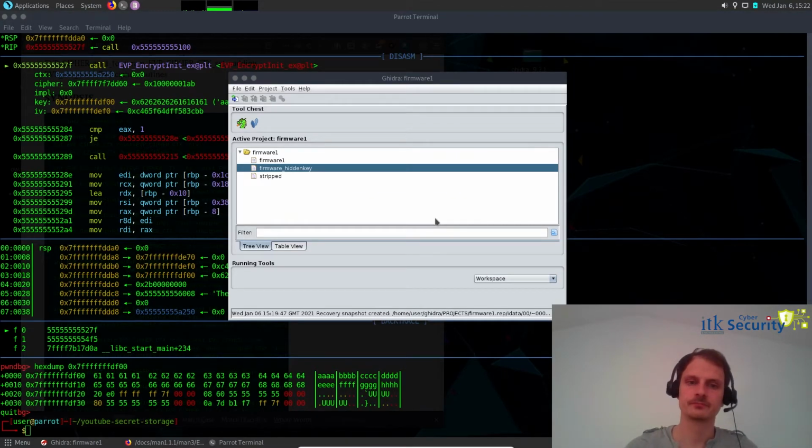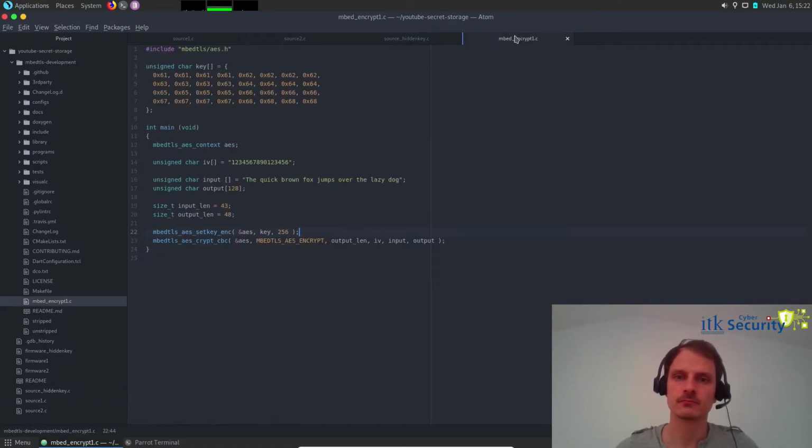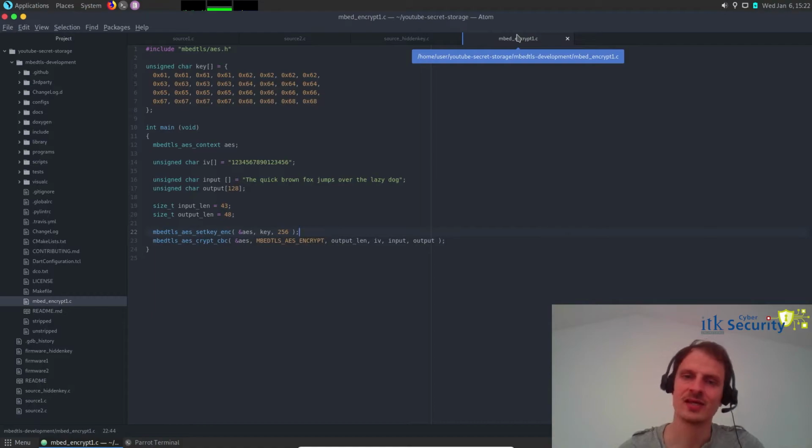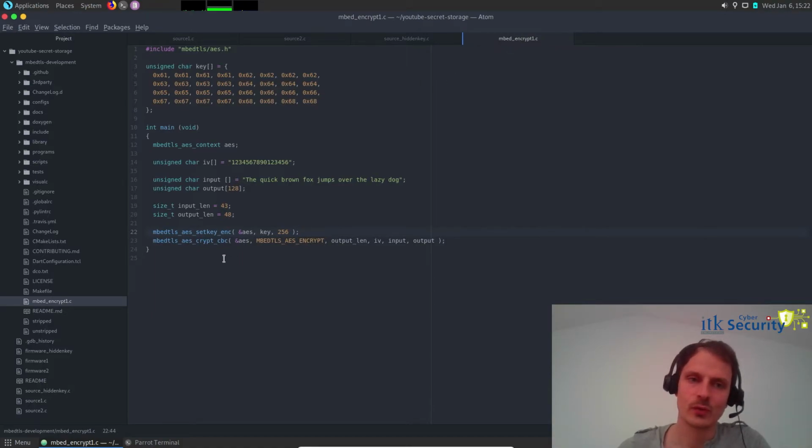However, there are still, of course, things that you can do about this. To demonstrate this, we have another example, this time not based on an OpenSSL library, but on the mbed TLS library, which is a pretty prominent library in the embedded world that is used for embedded devices and that can be statically linked. In this case, the example is a little bit smaller than before.